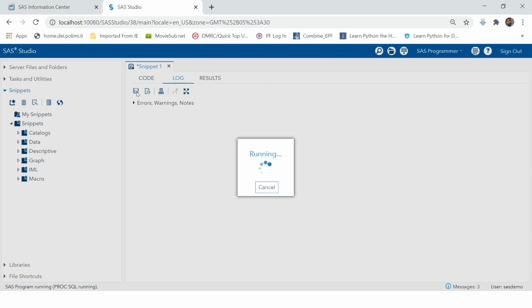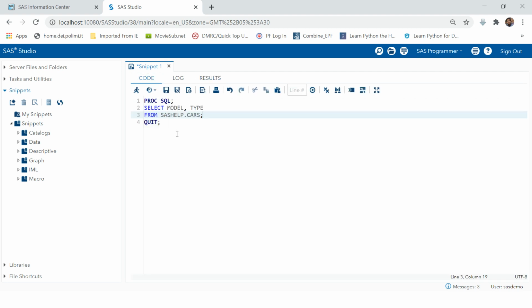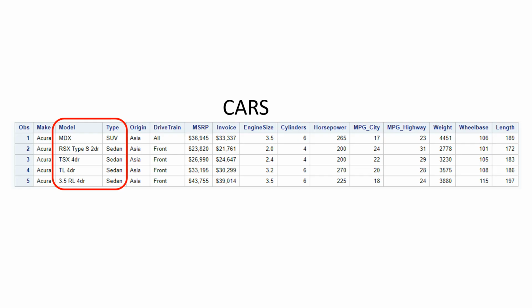Let's run this. So here you get the two variables with all the observations from the cars table, which we wrote in the query. So this is how you can use this powerful feature of PROC SQL.